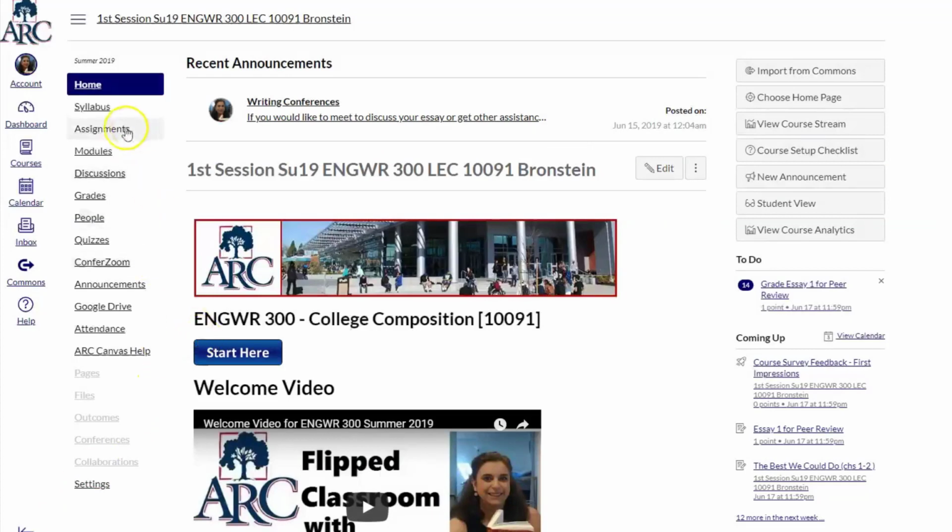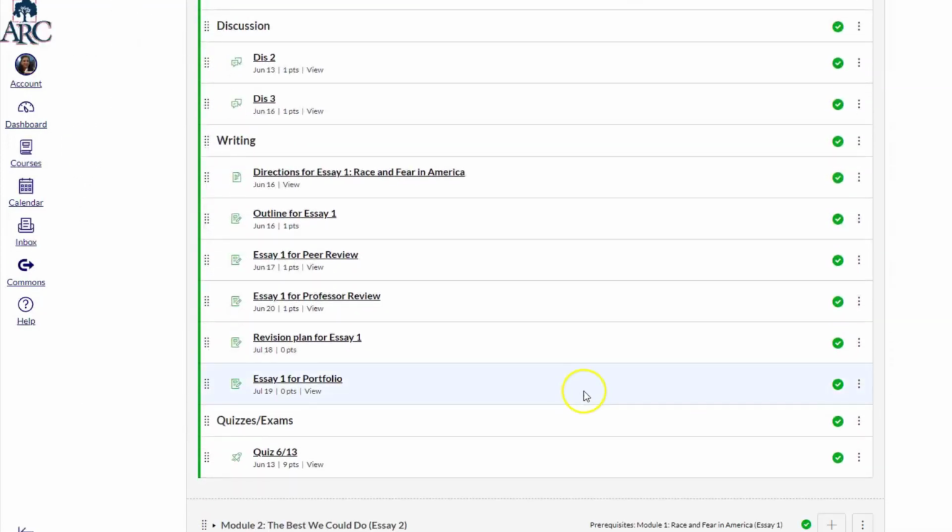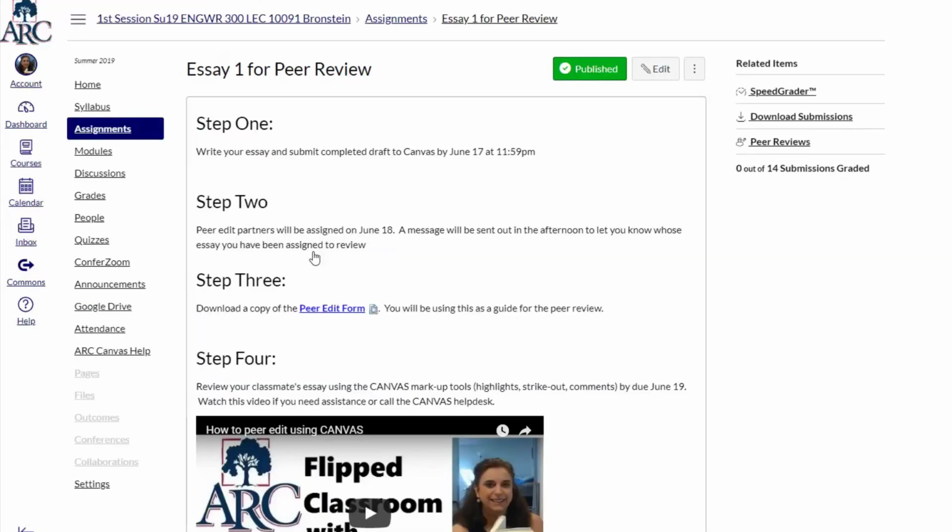From the home screen, click on Module, scroll down to where it says Essay 1 for peer review. You've already submitted your essay. I've assigned peer edit partners. So step 3 is to download the peer edit form.